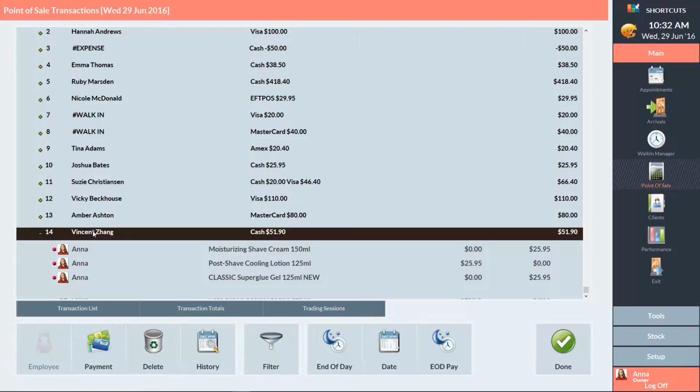Best business practice is to use the Void feature for incorrect transactions. However, if you have access, you can use the Delete button to completely remove a transaction. You can use the History button to view the selected client's visit history.